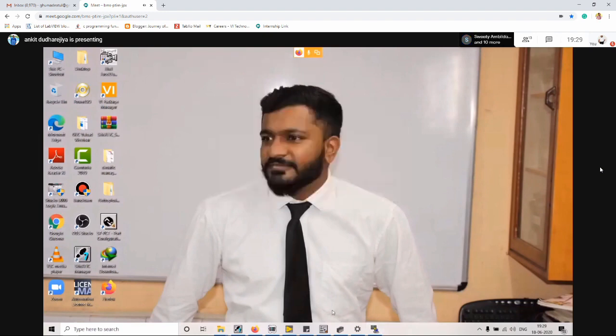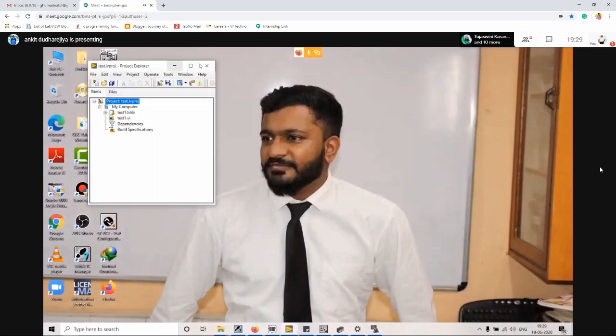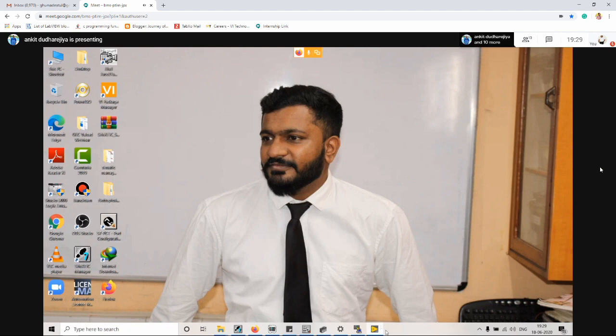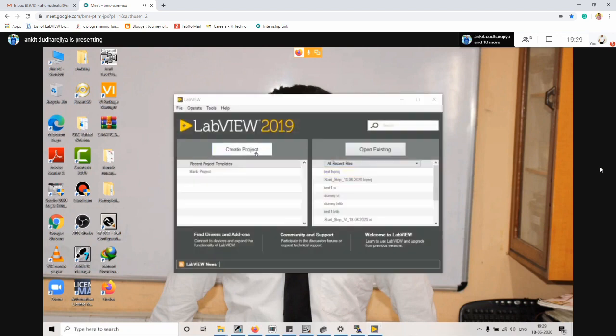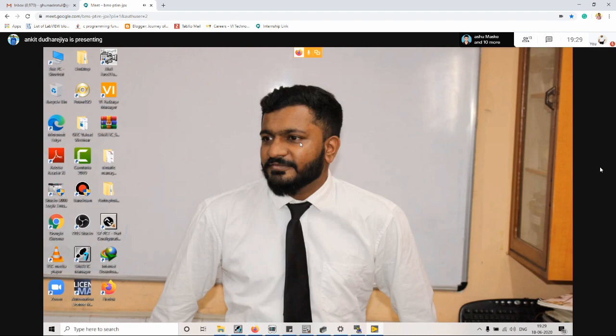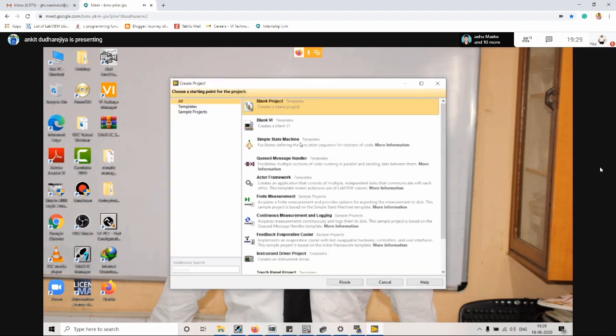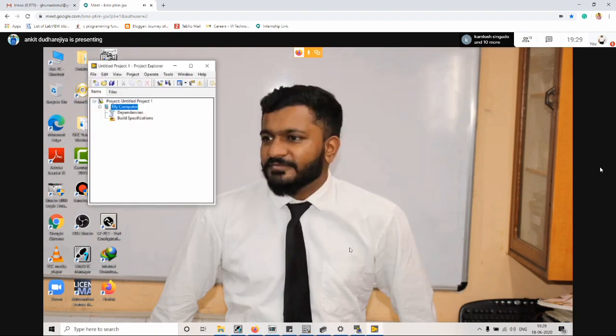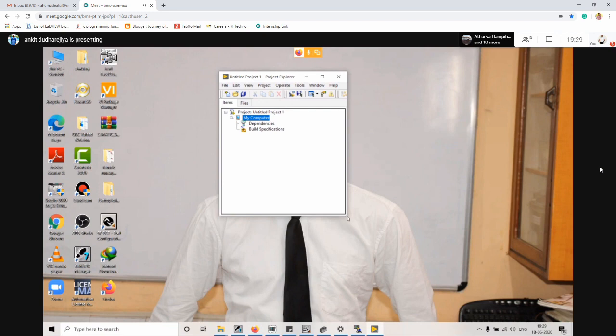Now, whatever we have to do, we completely have to do in LabVIEW. So we will open LabVIEW, and we have to click on create a new project. Directly we don't have to create a VI, because we have to do some configuration. So we have to create a blank project first. Now when you create a blank project, you will get an interface like this.